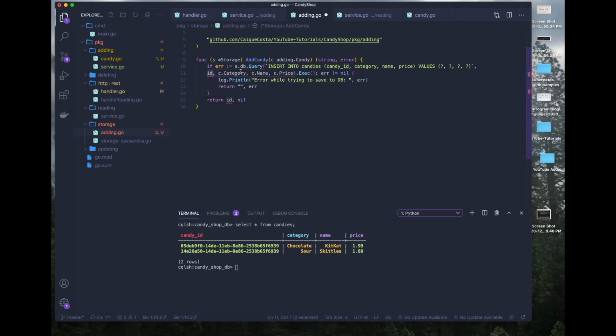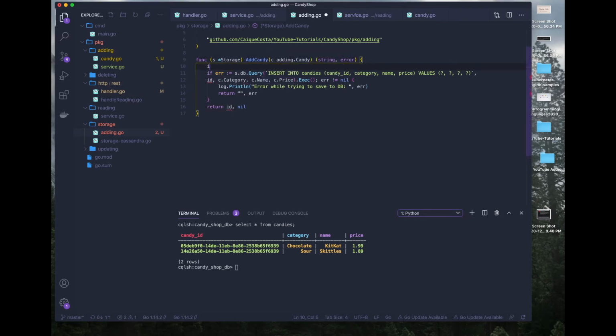Now for this ID, I am going to be using the UUID package from Google. So you can just do this. You call uuid.New and then .String to convert it to string. uuid.New().String. There we go. So now we're passing that in here whenever we insert into our candies table.